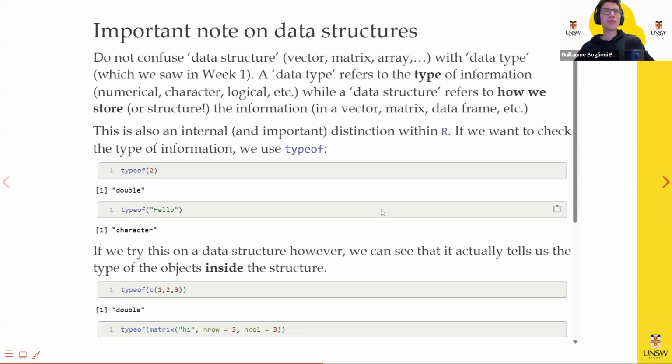Okay, now just a bit of a global comment that maybe I could have said earlier, but it is here, so let's review it here. So far, the whole lecture was about what I call data structure. So we've seen vector, we've seen matrix, we've seen array. Do not confuse this with data type, and data type is what we covered in week 1.